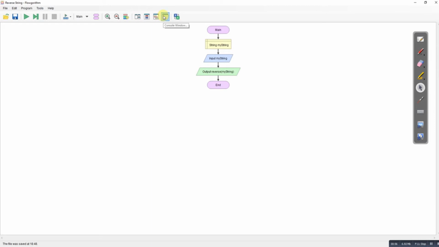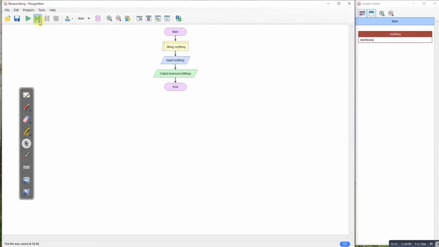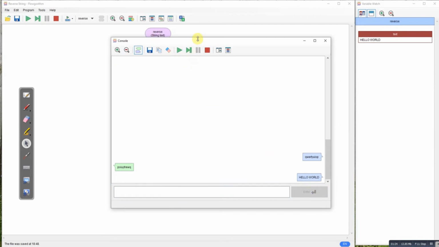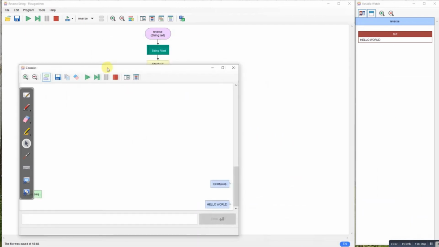So let's have a look at the watch window. So I'm going to input a string. I'll have hello world. Step through. Let's put that over there.